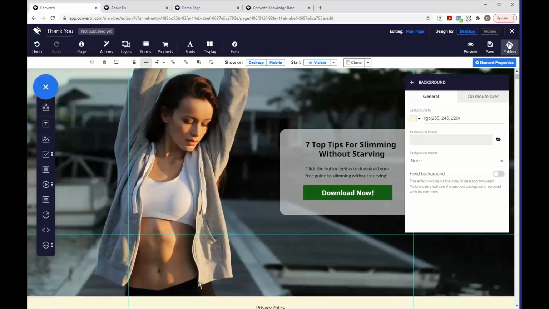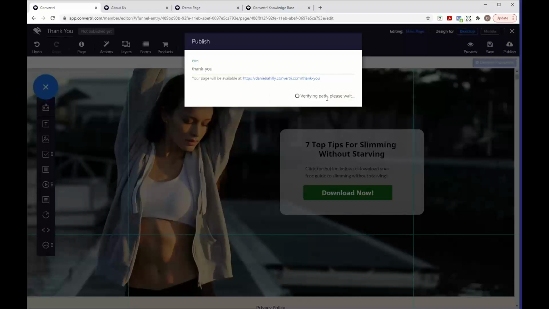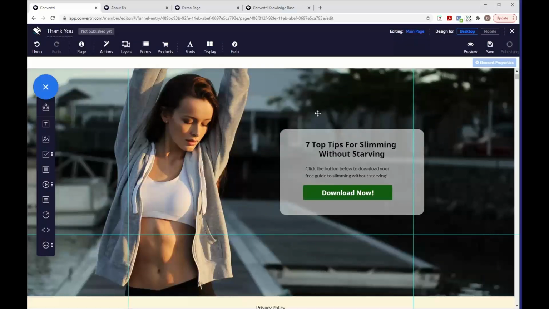So we'll go back to desktop and we'll publish our page. And here we're going to give it a page path. So I'll just put thank you. And this is basically the extra bit at the end of the URL. So I'll hit publish, and this page is now live on the internet. Well, it's just publishing at the moment, and now it's live. So you can see the green tick appears up here, and I can view the page.